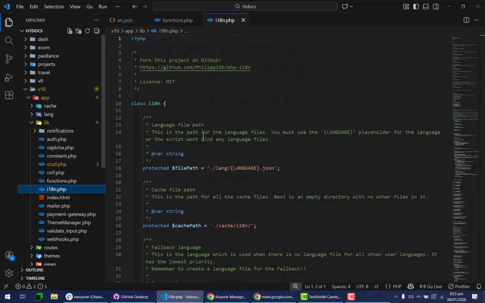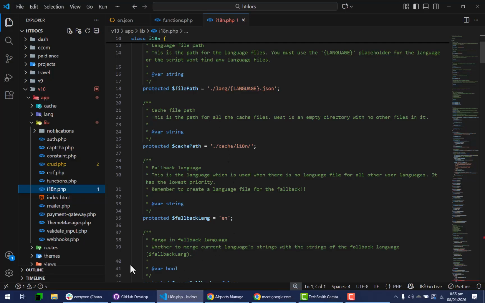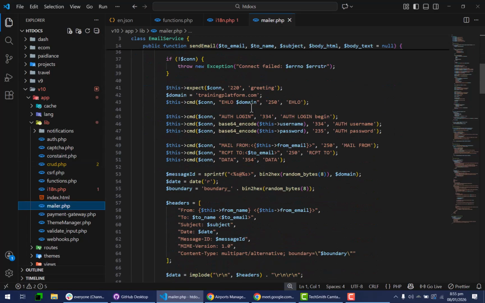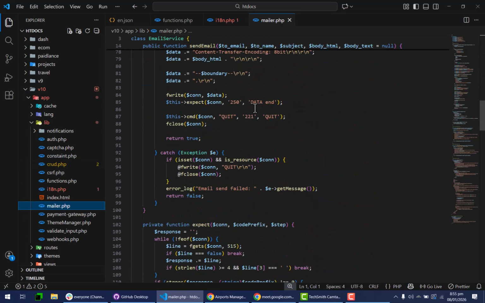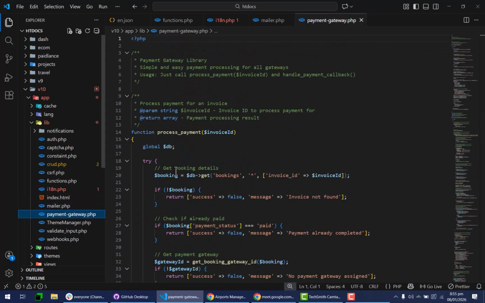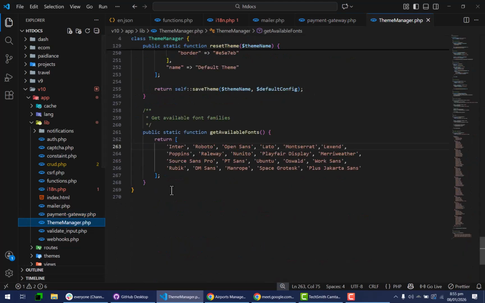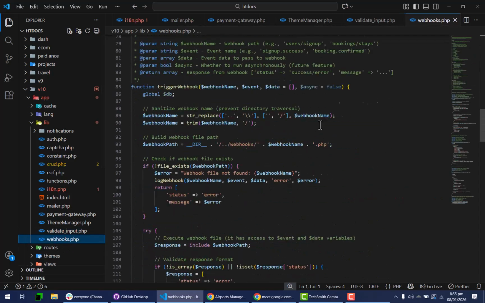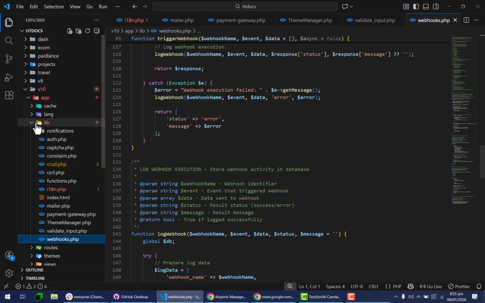Then we have a language library, because we cannot build everything by ourselves. Definitely we have to use some libraries as well. So I have used I18N, a language library. Then I have this mailer library, which is built purely by AI. We are using it to send the emails. Then we have a payment gateway library. Then we have a theme management library. Then we have an input validation library. And then we have a webhooks library. We will come to all the technical things tomorrow.